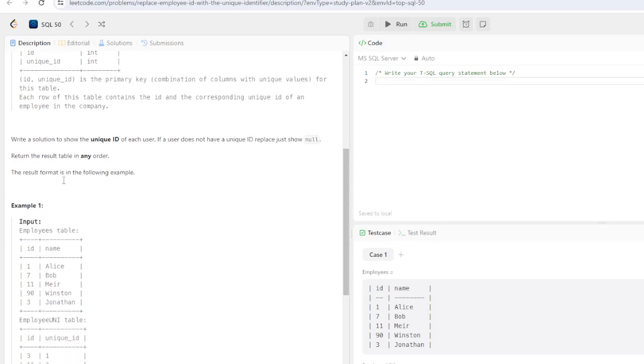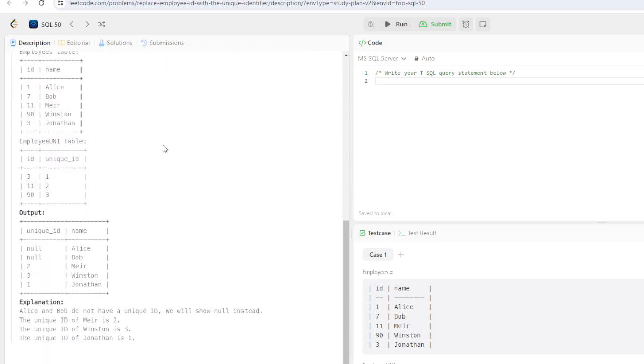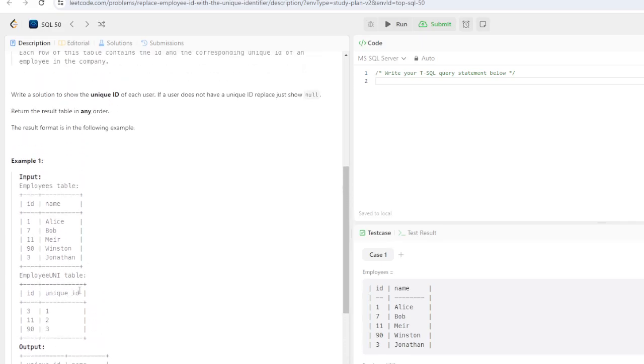Now what we need to do is write a solution to show the unique ID of each user. If a user does not have a unique ID, just show null. Return the result table in any order, so we don't have to do order by. So in the output, I need the unique ID and the name. All right. So my unique ID column I can get from this employee UNI table, but to get the name, I should take the name from this employee table. So definitely I need to join these two tables to get the required output, right?